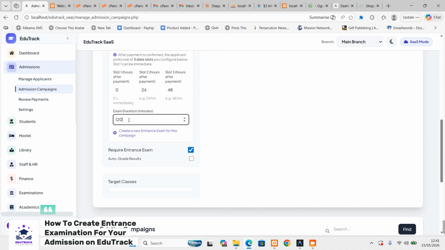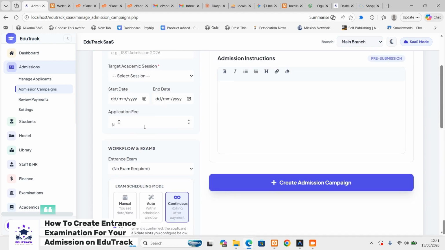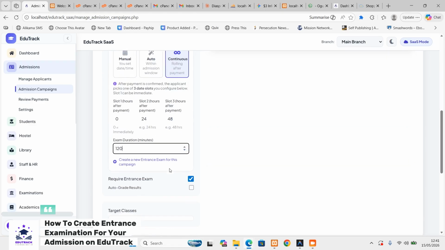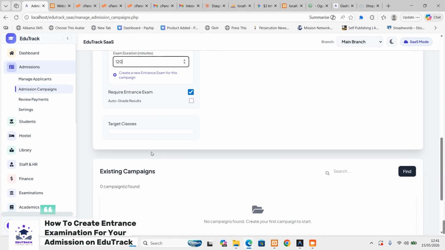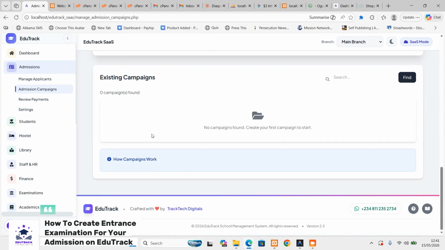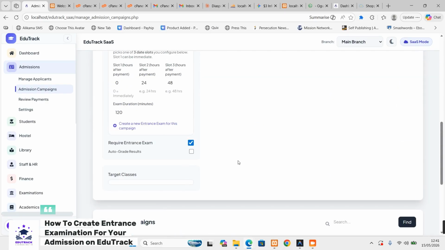Then here you put in the exam duration, if it's 30 minutes, and you can easily click here to create a new entrance exam for this. So I will still come over here, then here you can pick required. So of course, if your admission requires examination, you tick it. If you want it to be auto-graded such that the student will see their result immediately, you auto-grade it. Then you can pick your target classes, the classes you are working with. You can also pick it from here.